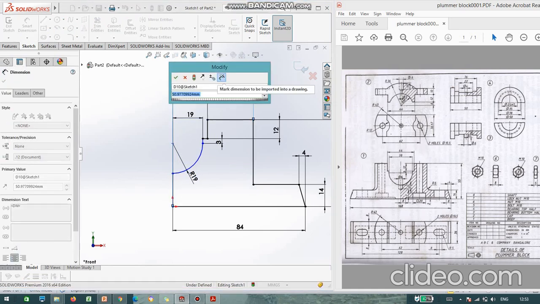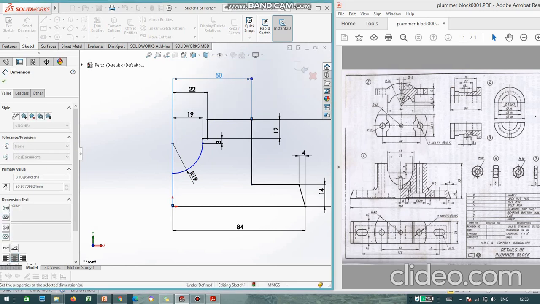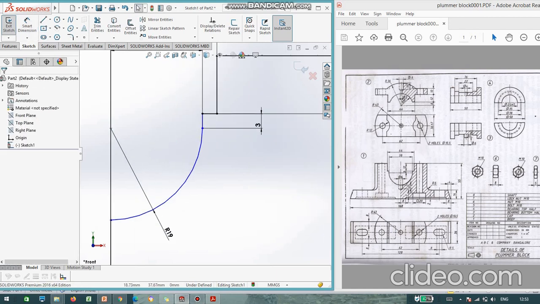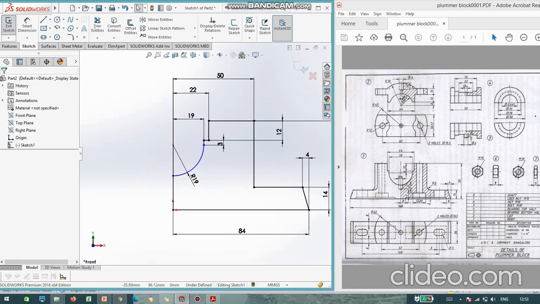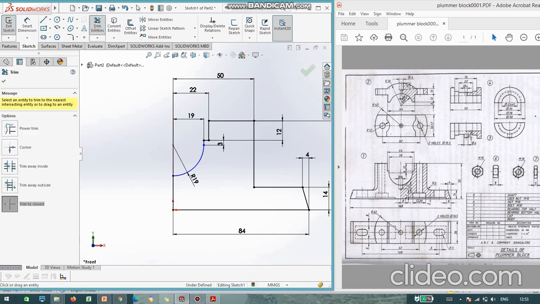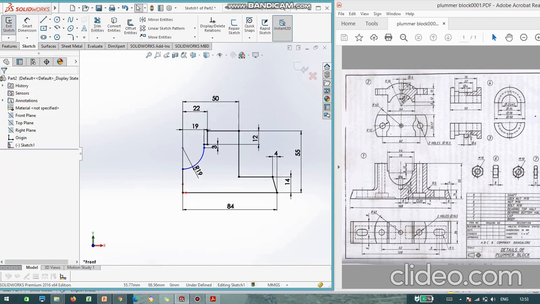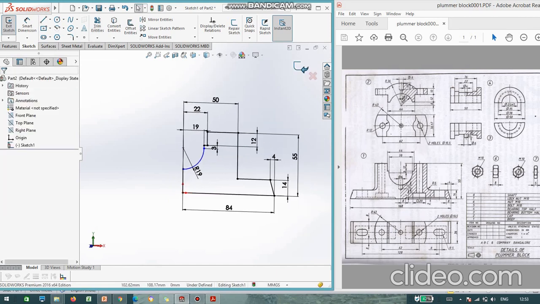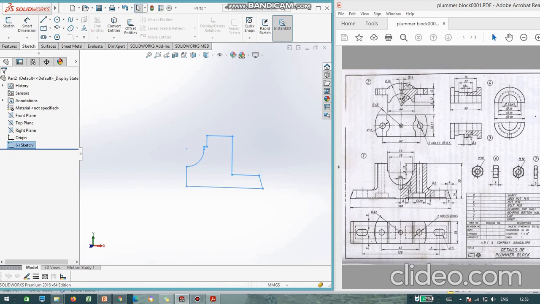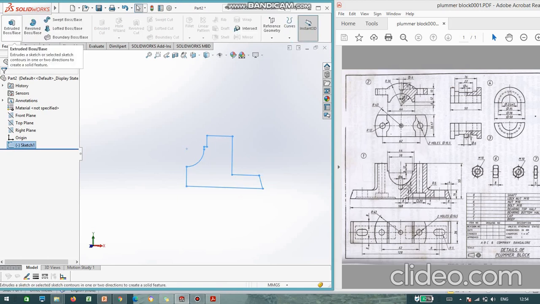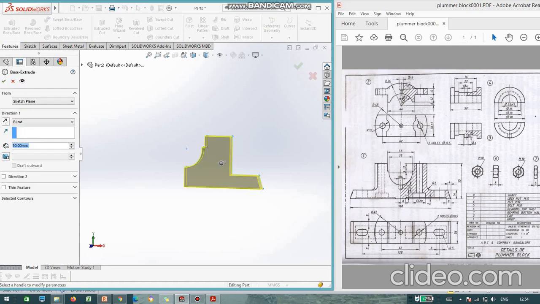Now as per the dimension, actually we are supposed to take radius 43. I'll take more than that. I'll show you why. Okay, and again I'm going to trim these lines. If there are unnecessary lines, say OK. Now we are in 3D. So go to features, extrude it, and we know that in the top view the distance given is 36. I just extrude to 36.